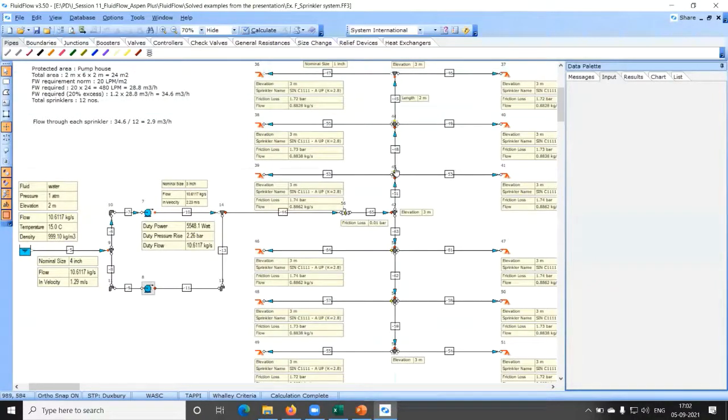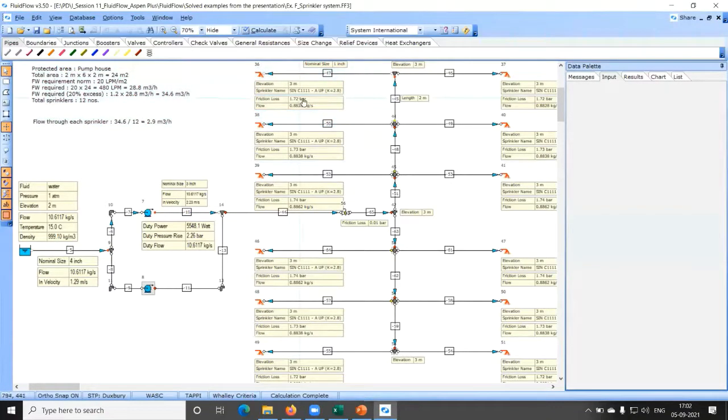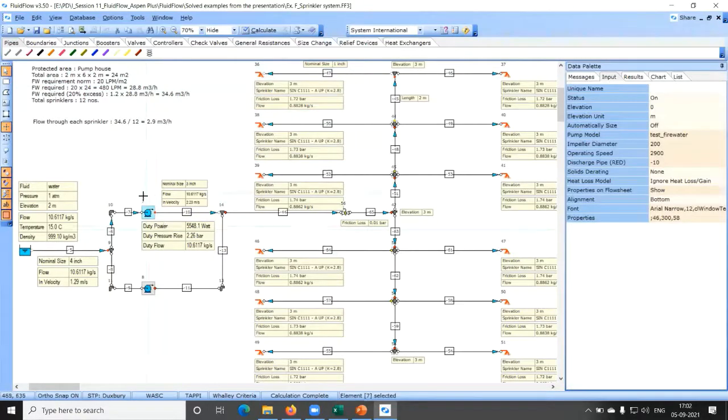If the vendor has said that it takes 1.5 bar gauge minimum, then this is acceptable, right? If you are getting something like say 1.2 bar gauge upstream of the sprinkler, then we have to go for a bigger capacity pump. Flow rate will be same, but the head would be bigger. So maybe the higher impeller size we need to go for, right? So this kind of information you can take out from FluidFlow software.